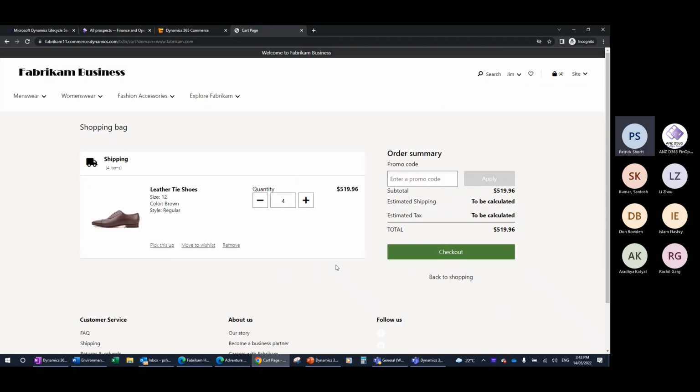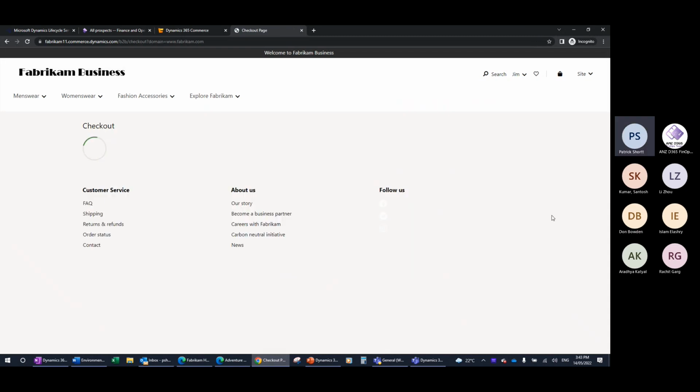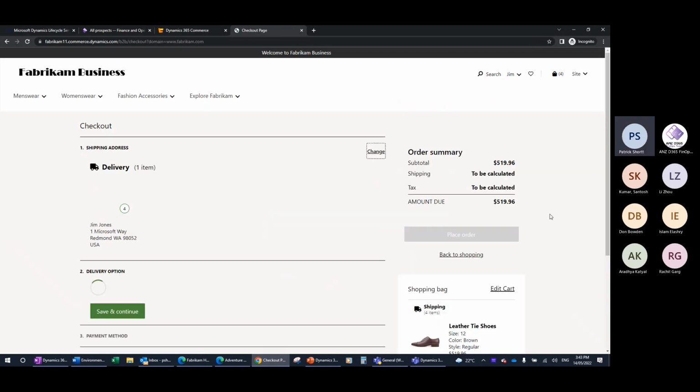I can come in here. I've got the items I want. I want 4 of these. I could have 400 of these. If I go to checkout, there's an important difference between a checkout of a B2C and a B2B.